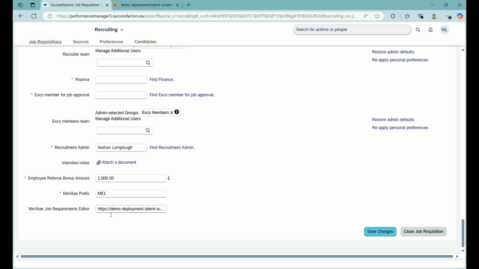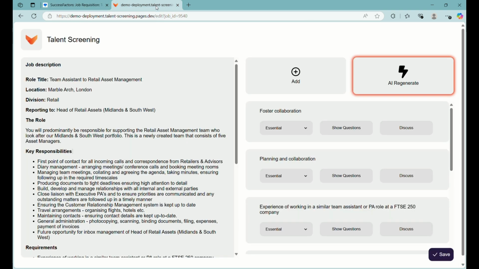You will see we have included a link at the end of the job description that allows you to customise these requirements further. Now, if we take a look at the link, which is set up with single sign-on, we can see the job description on the left-hand side. The first thing that the system does is take the job description, read and analyse it, and pull out the key requirements, which we can see here on the right-hand side.